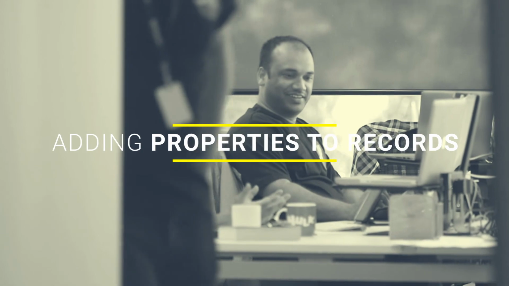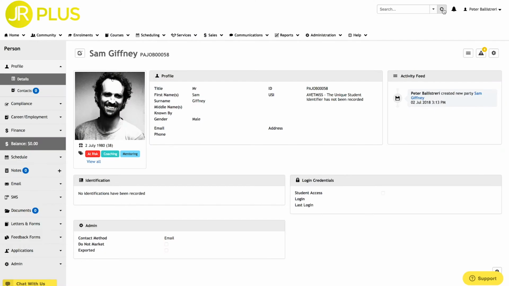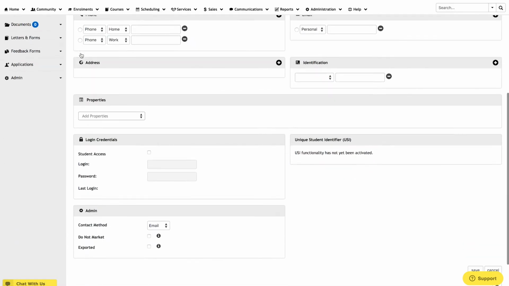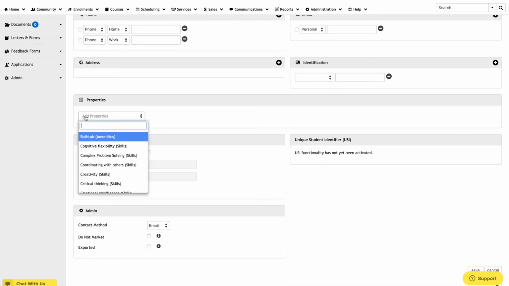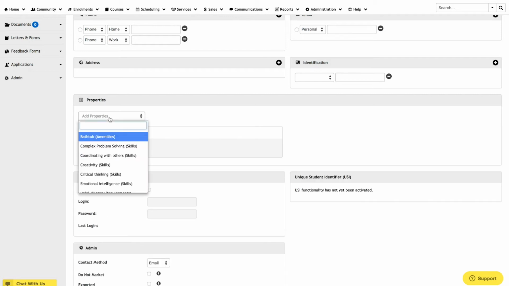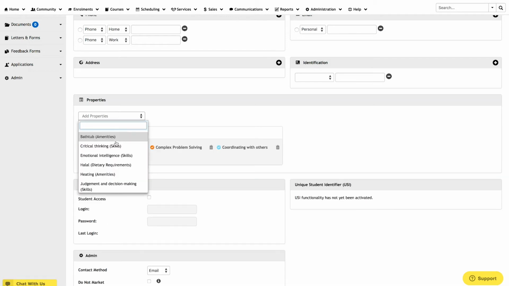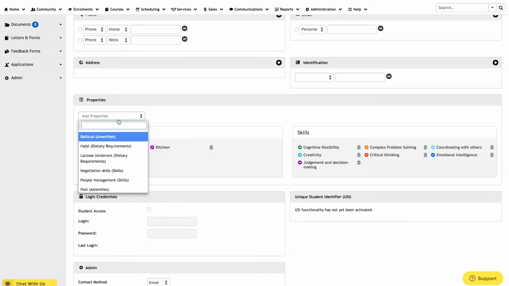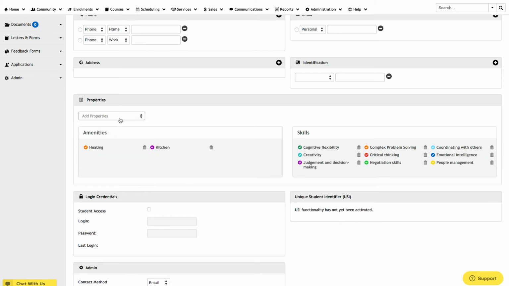Adding properties to records is easy. Just like tags, find the record you wish to apply the property to, click Edit, and select the properties as needed. As they're added, you can see how properties are segmented into groups and presented in a clean, clear, and visually appealing way, making it easier to track and identify key information within your network.